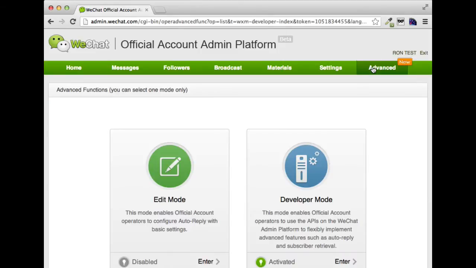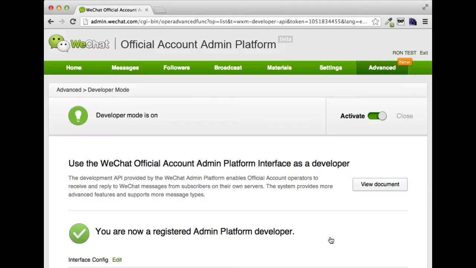In an official account, there are two modes. One is the edit mode, which you can use for basic automated responses. But the one we're going to focus on, the one that's active right now, is the developer mode. This allows you to really integrate and pull in all the content from your services, from your site, as you would like it to be.